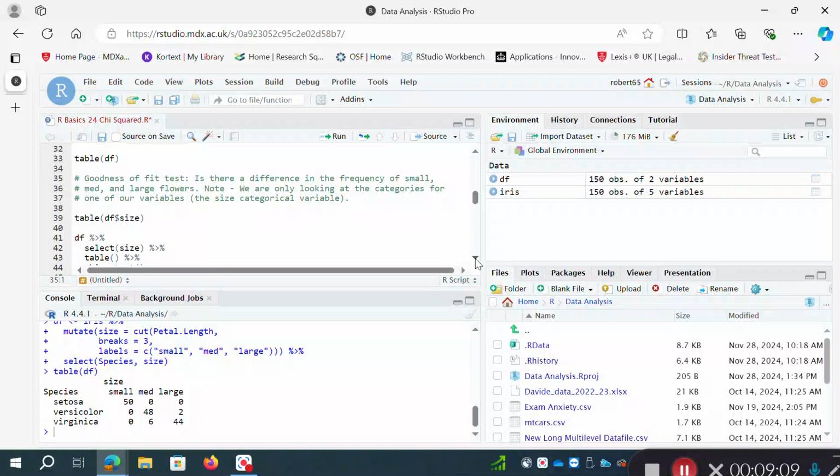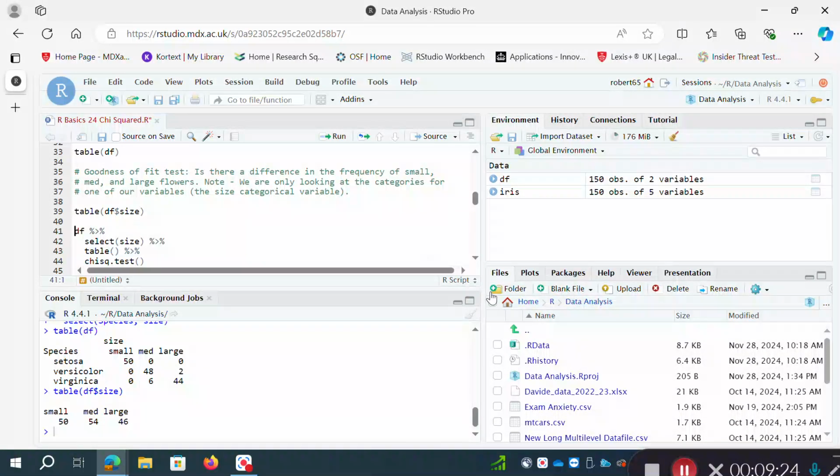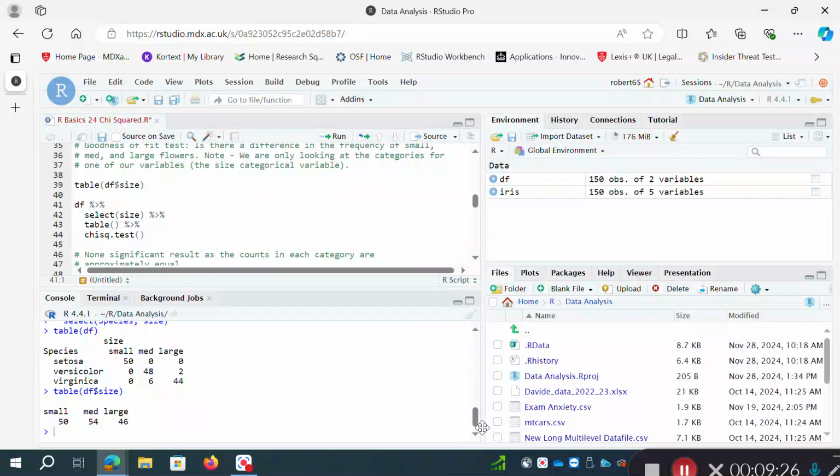So what I'm going to do is create a new table just with that size variable, the categorical variable we created. So I'm going to use the table command again, df $size. So I'm basically selecting just the size variable from our data frame. So if I run that, you can see down below in our output window just here, we've got a new table. It's just this one variable of size. And you can see we've got 50 small, 54 medium, and 46 large.